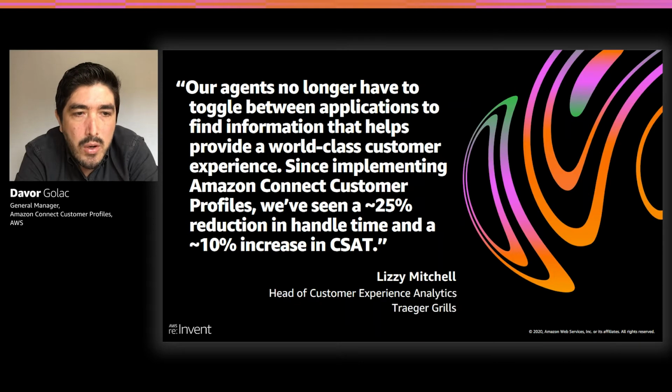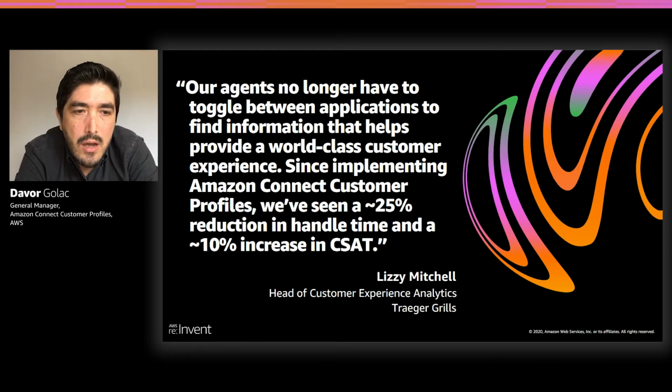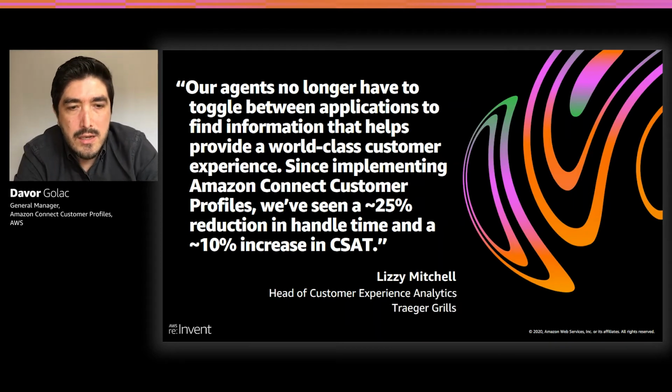And after working with customer profiles, Traeger saw a 25% reduction in their call handle time and a 10% increase in customer satisfaction. This is incredible, and we love working with Lizzie and the Traeger Grills team, and we continue to look forward to their work and how we can help them personalize and improve on that customer experience.